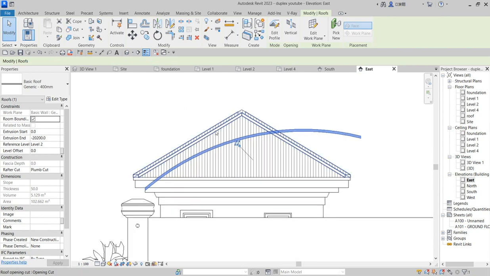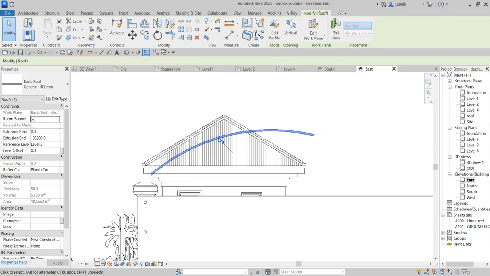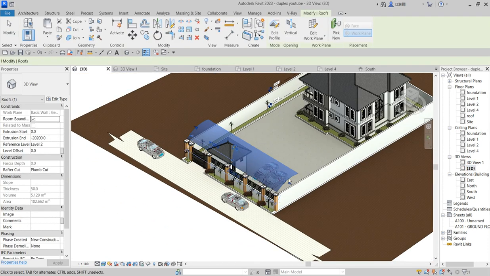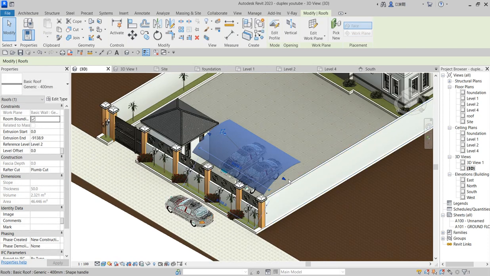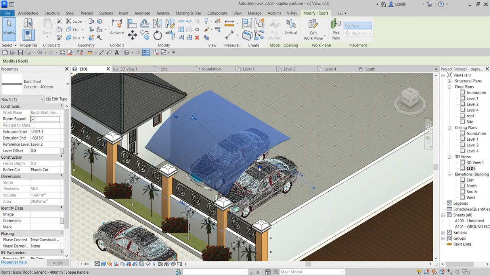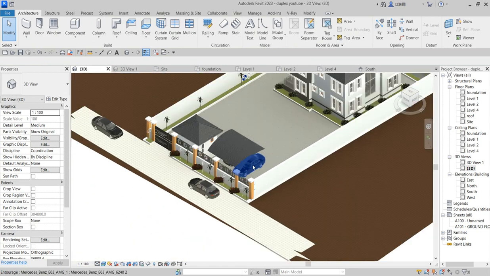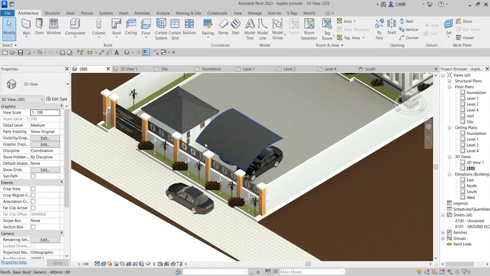So the roof is being created. It's a quick and fast one. So go to your 3D and see what you've done. So this is what you did in 3D. You reduce this by reducing the arrow and the spacing. So we are using the same roof pattern but a different design. So this is the garage you have created.